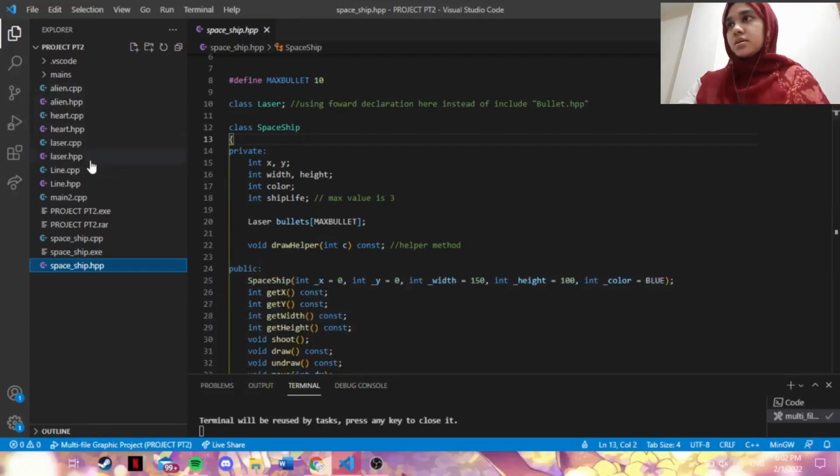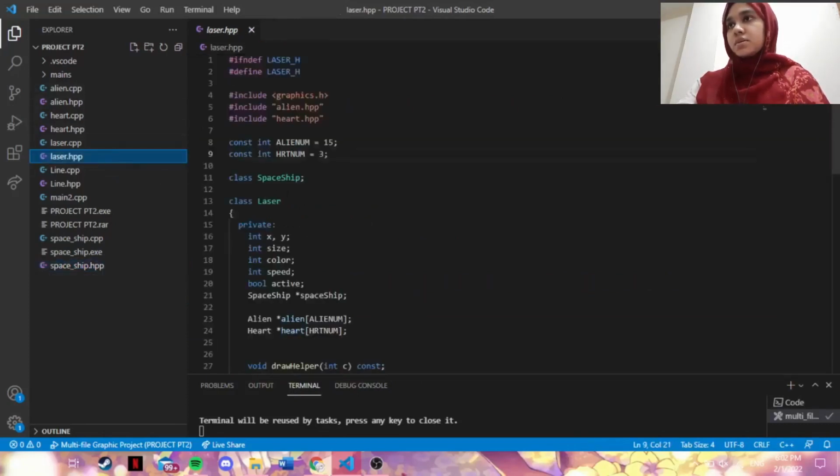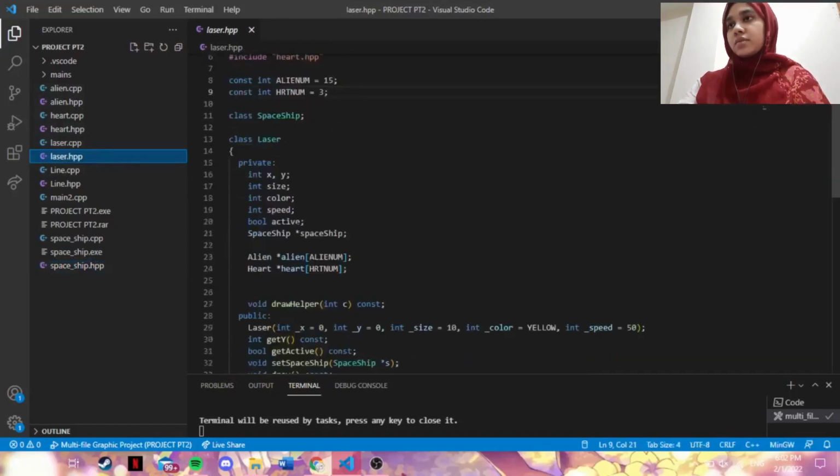And in laser.hpp, the association here is aggregation, since there is a spaceship, alien, and heart, and they do not belong to the laser. And there's only one spaceship. This is because the laser comes out of only one spaceship.